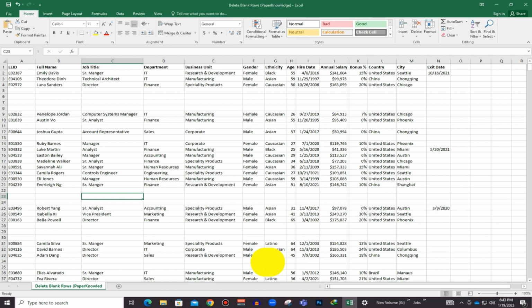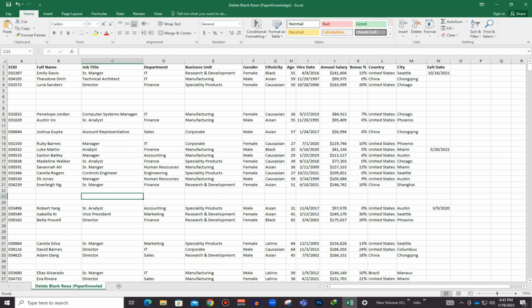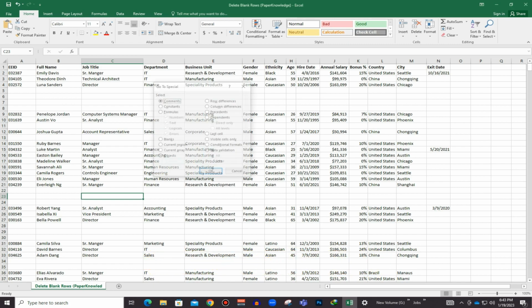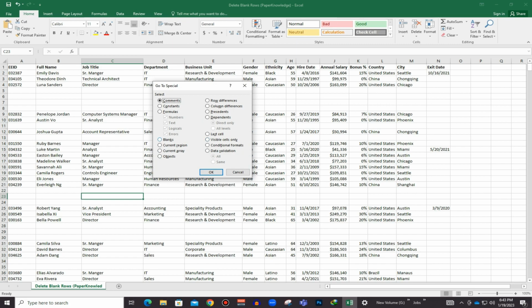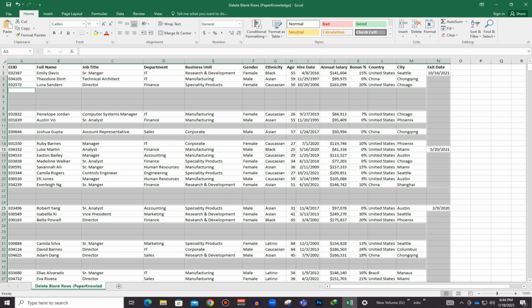For this we have to use the Go To command, and to initiate the Go To command you can press Ctrl+G on your keyboard, and now a dialog box will open. Here you have to click on Special, and now you have to click on Blanks. When you click on Blanks, it means all the blank rows in your sheet, no matter how big the data is, no matter how many blank rows are spread across your sheet, will be selected with this tab. So click on OK, and now you can see that all the blank rows are selected.